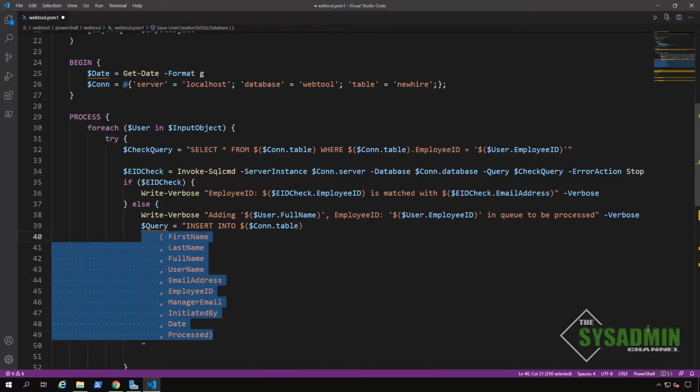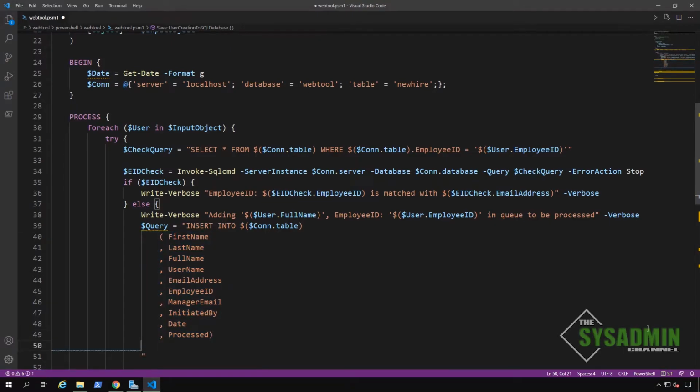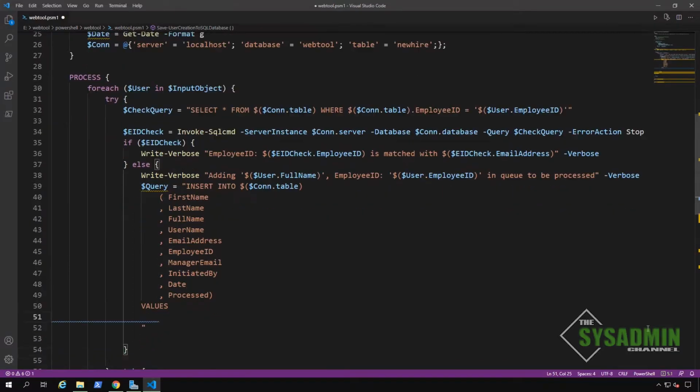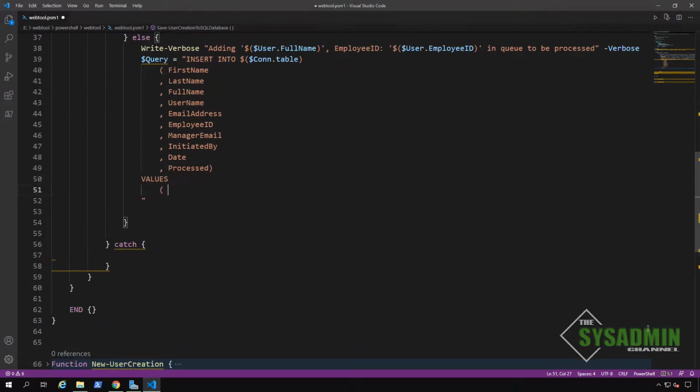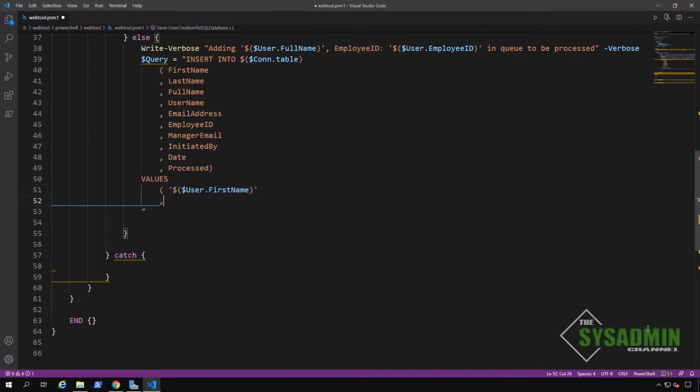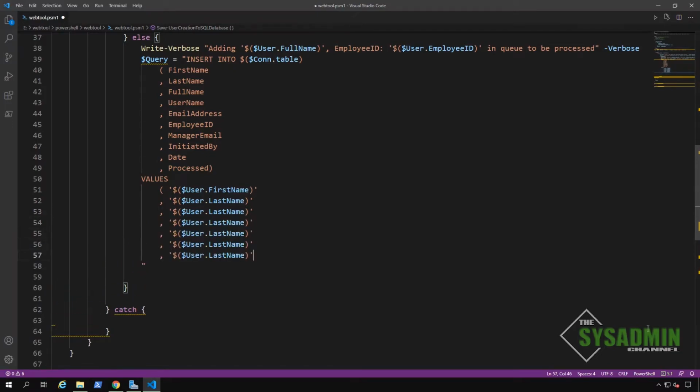Every column needs a value. So after the process columns, we'll start a new line and we're going to write the values keyword and open another set of parentheses. Inside that, we're going to specify the user.firstname as a sub-expression and make sure that all of that is encapsulated inside single quotes. On the next line, we'll start off with a comma and pretty much do the same thing. This time, instead of the first name, we'll go ahead and set it to last name. Our next values are pretty much going to be the exact same thing, so I'm going to copy this and paste it 6 more times.